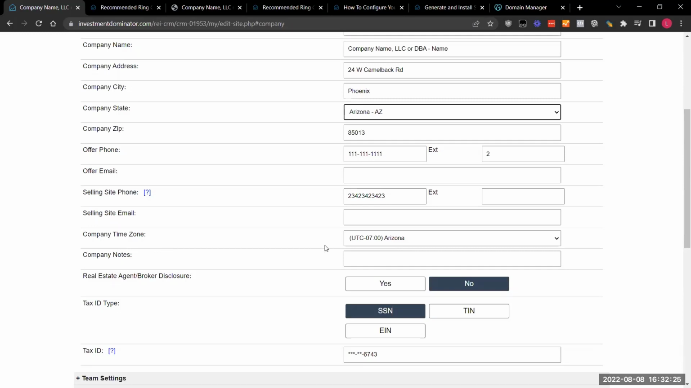Then you have company time zone. You want to set this up as your time zone. Company notes. So this is going to appear at the end of your letters, like on your neutral letters. I've seen this being used for extra notes you want to have.